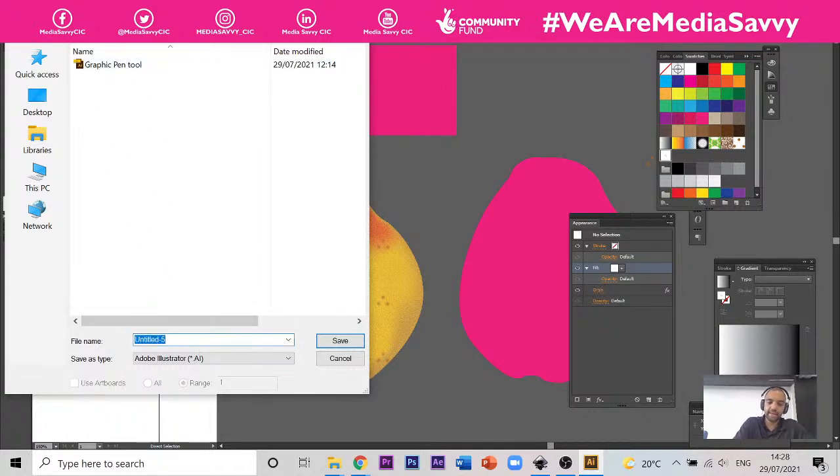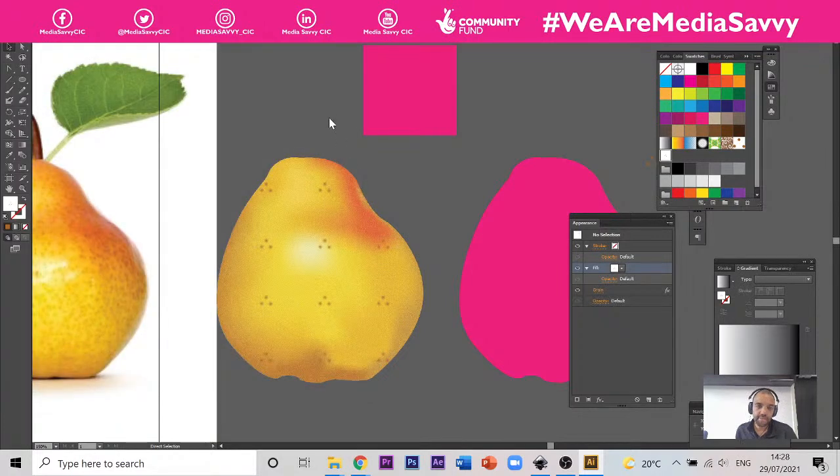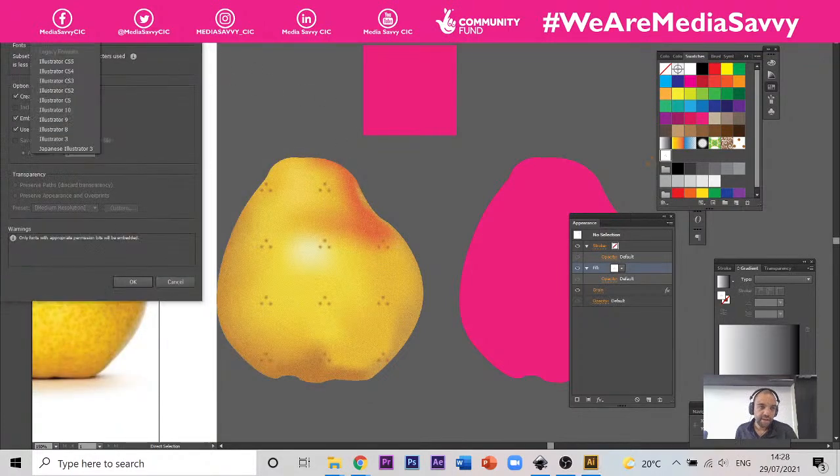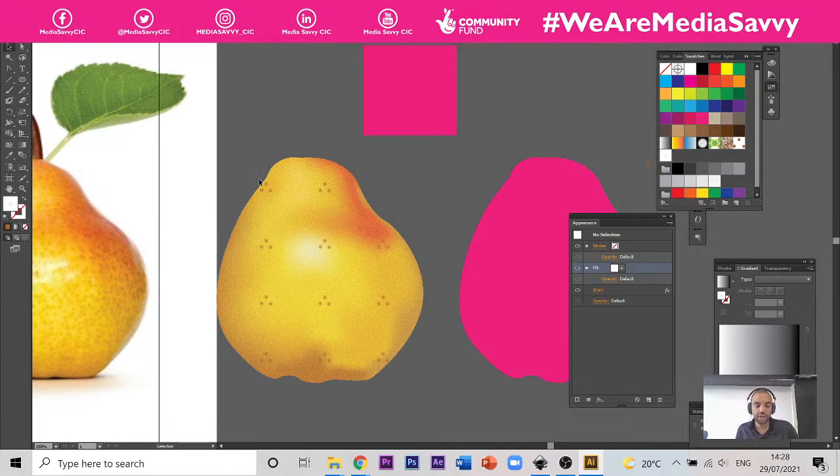I'll call this Pear tutorial. I'll just put Illustrator. I'm just going to save that, and I'm going to save it as, yeah, CS6 should do it. If you need it saving as a different version, an earlier version than that, drop me an email and I'll do that for you. Okay, so that's where we're at with that.